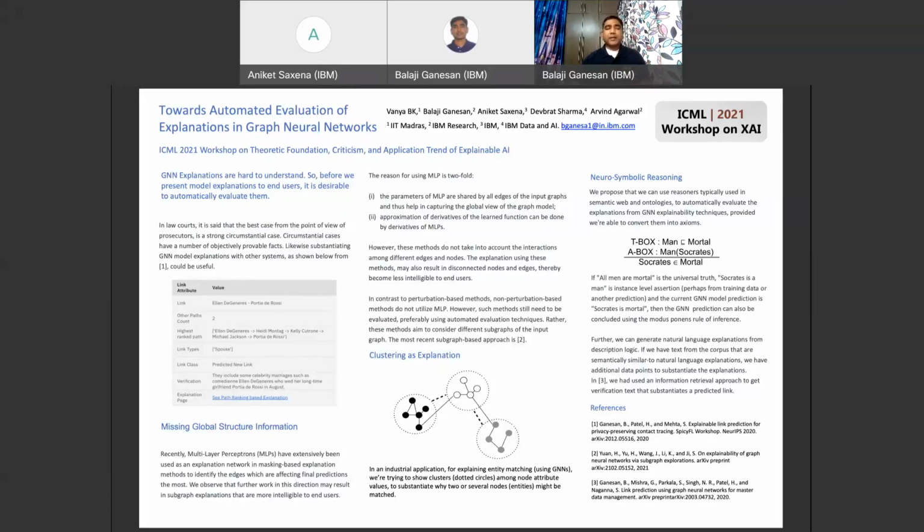We have in fact tried this approach to a limited extent in the work referenced here as one. There we had used a path ranking approach as well as information retrieval techniques in order to substantiate link prediction results, as shown in the image here. Now, can we do better? Before we understand how we can solve this problem, let's first see some of the missing information in GNN model explanations. Aniket?